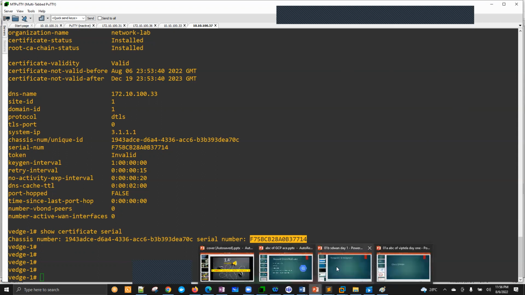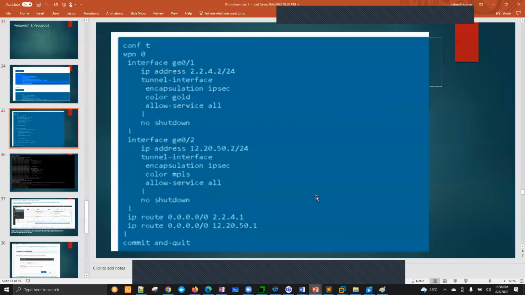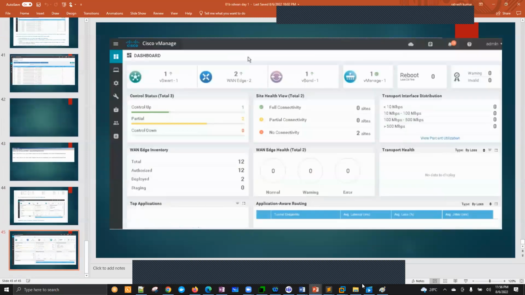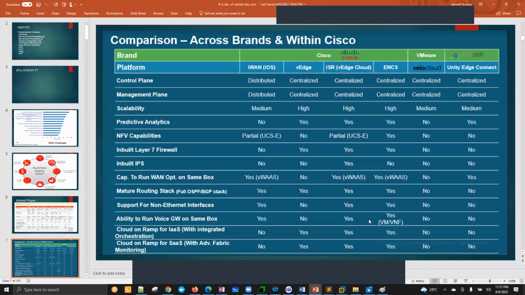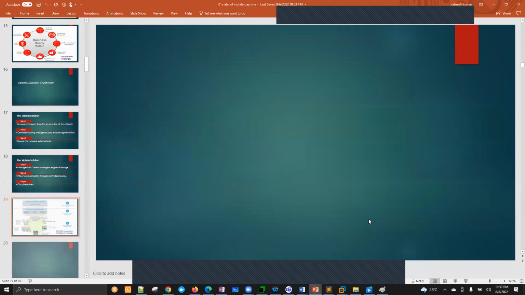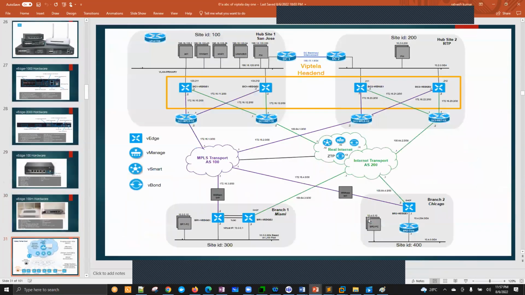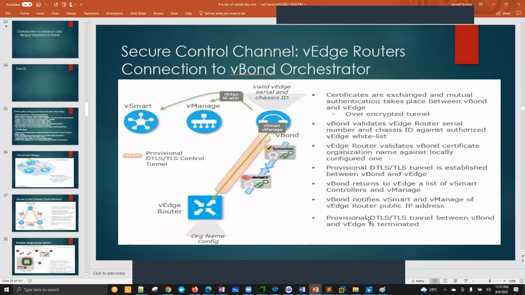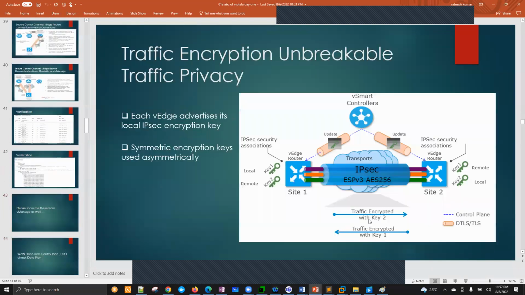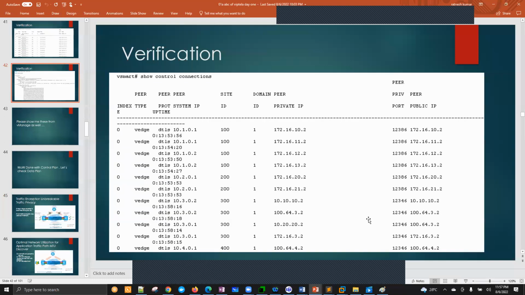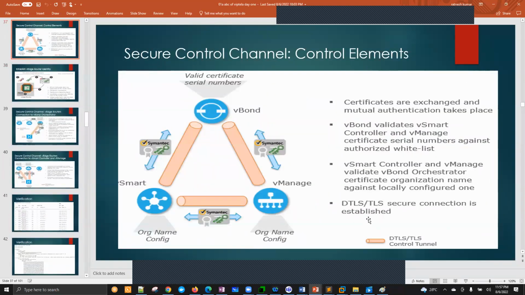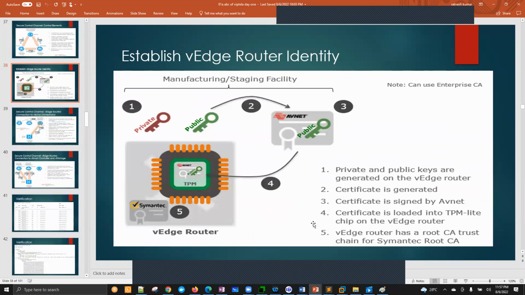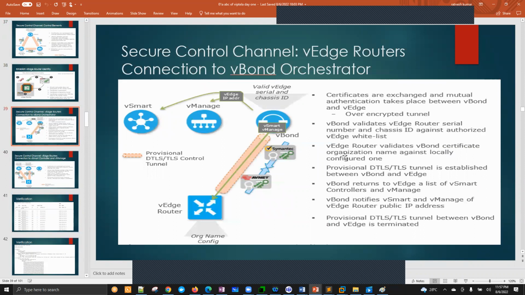Let me go back. I think I have that slide. Let me go to the edge. Not this one, edge device. Bring up. Yeah, somewhere here. This is the control connection. This is the edge.